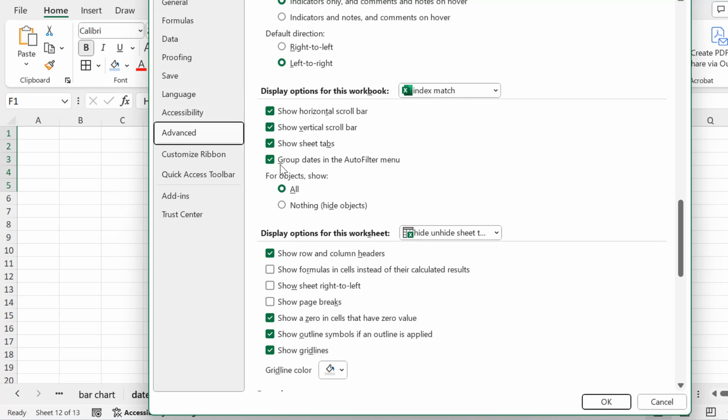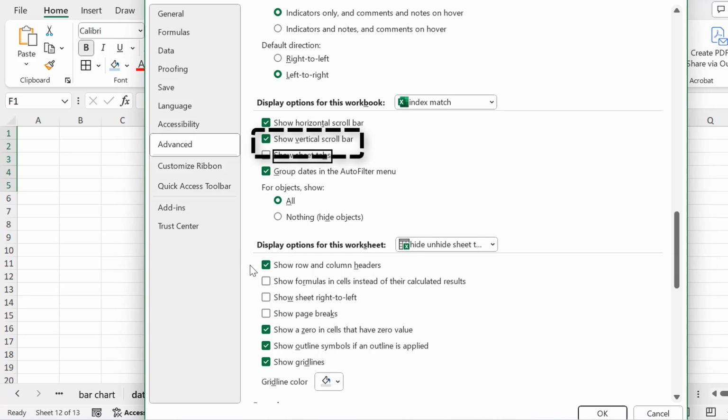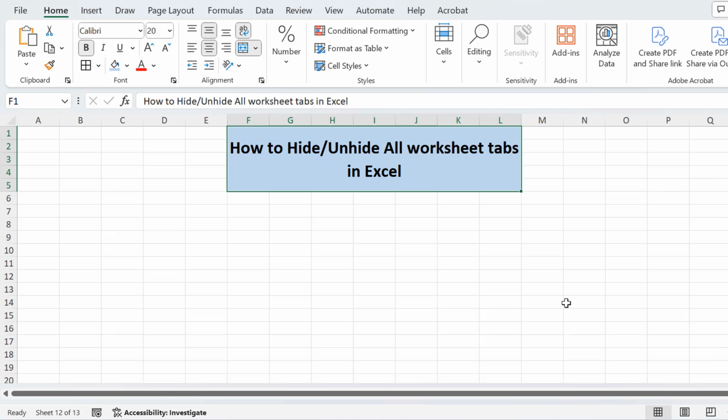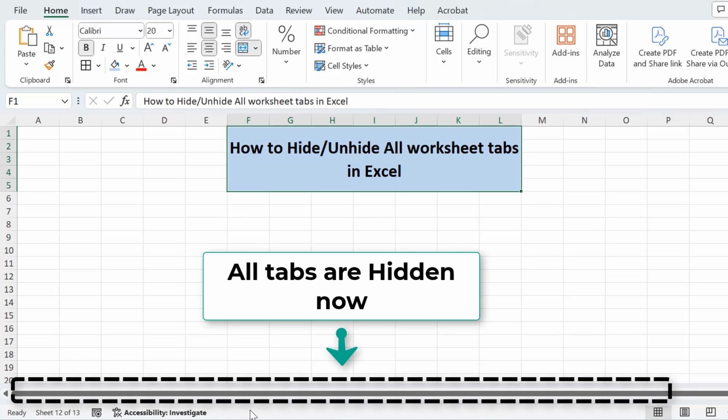So here there are multiple options. Here is the option of show sheet tabs. If I uncheck this show sheet tabs option, all the sheet tabs of this workbook will disappear, or you can say hide. So I have unchecked this option and then I will press OK. And you can see there is no sheet tab in this bar.